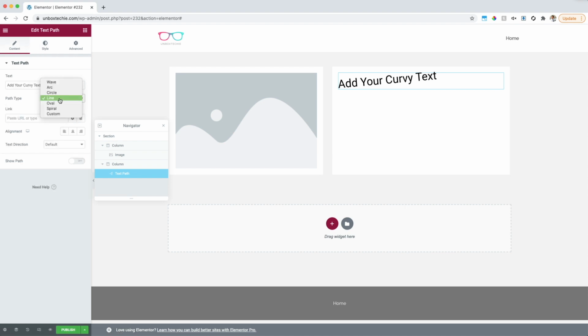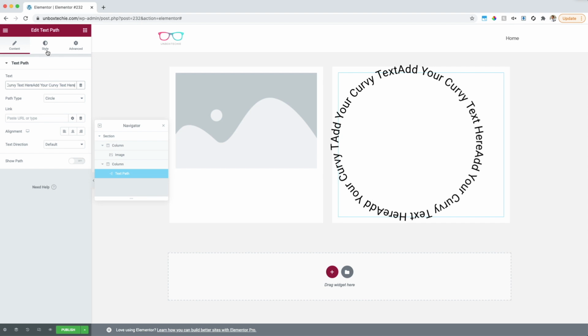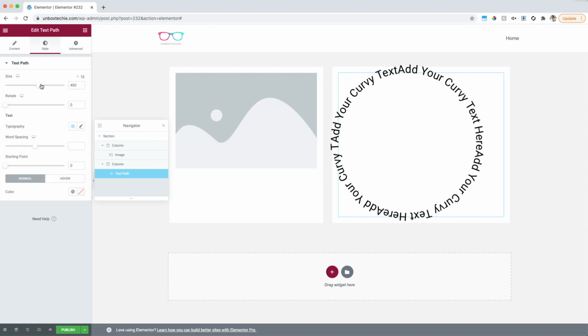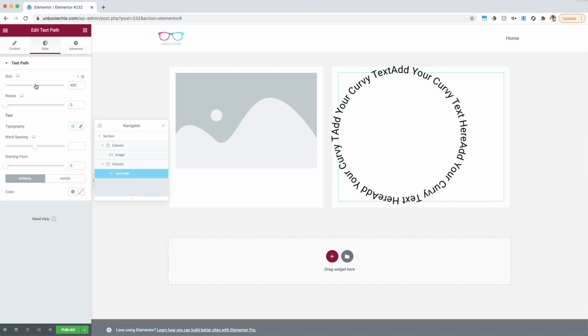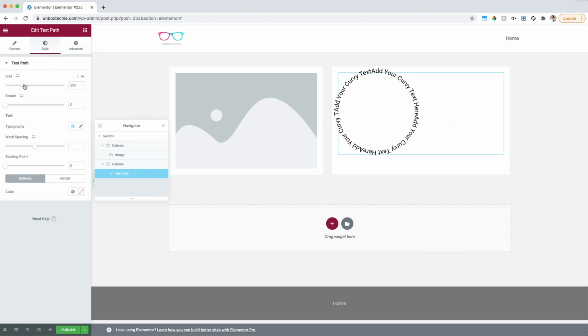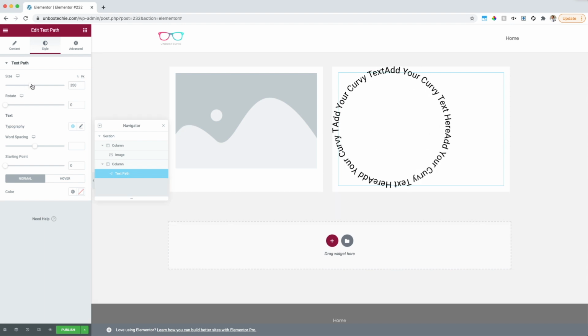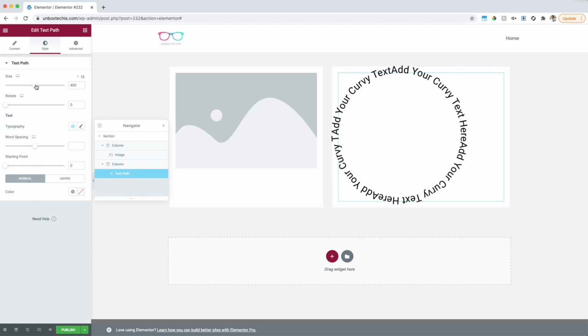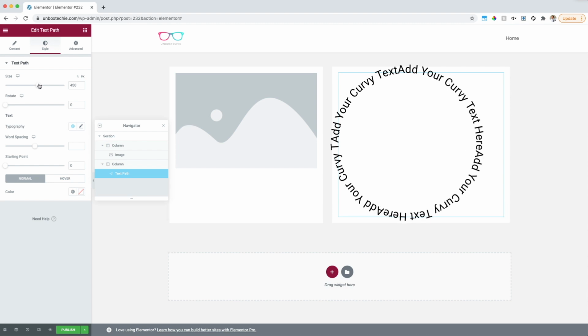And if we switch this over to, let's say, a circle here, and we'll fill it up with some text so you can see the whole circle, as we adjust the size, it adjusts the entire path of the circle as well. Now don't worry about the text size being shrunken down or blown up too big. You can always adjust this later under your typography settings.